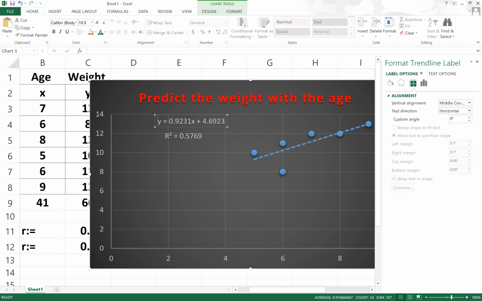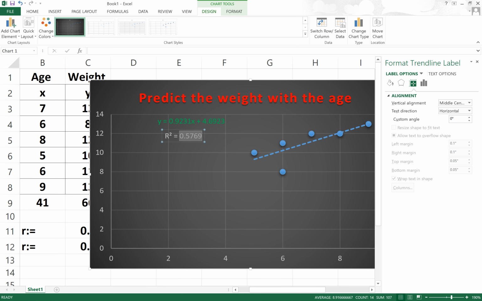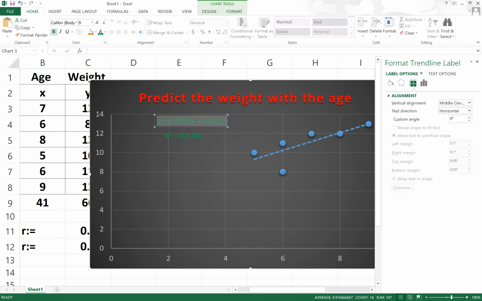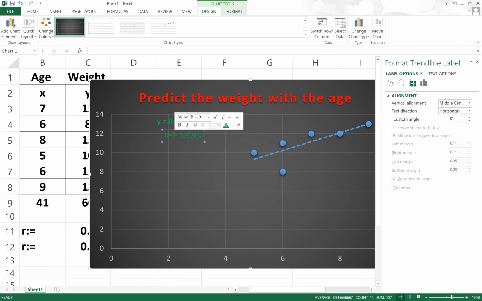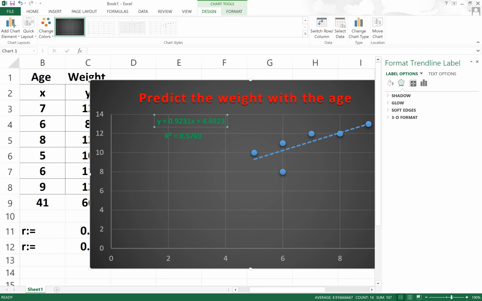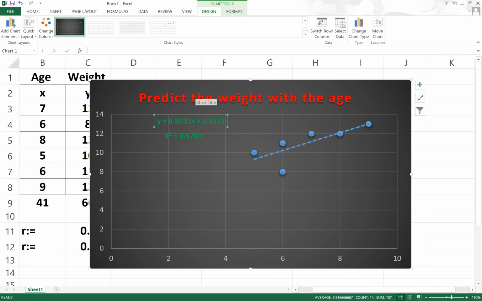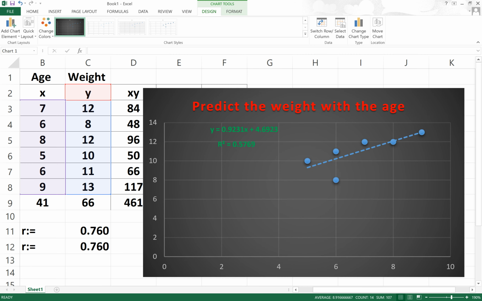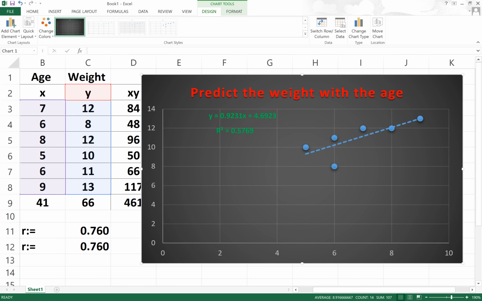Let's use a different color. Sometimes if you're not sure whether you have the right work, you can use Excel to quickly check it. And that's how you get the regression model and also the R squared in Excel. And that's pretty much it for regression analysis.